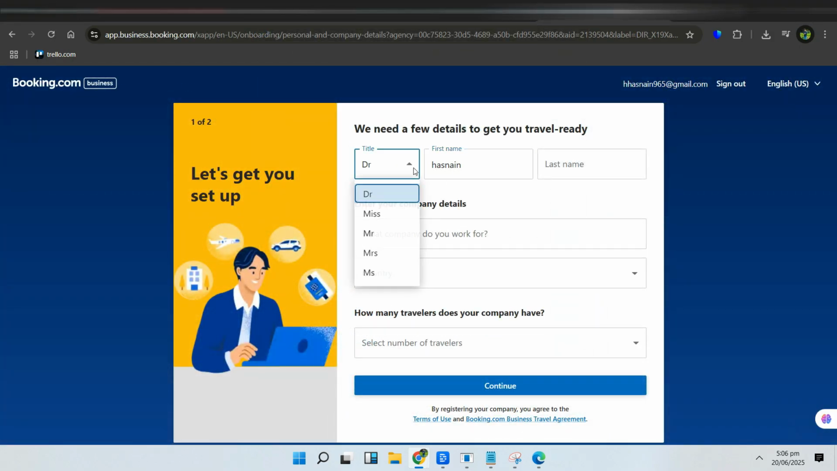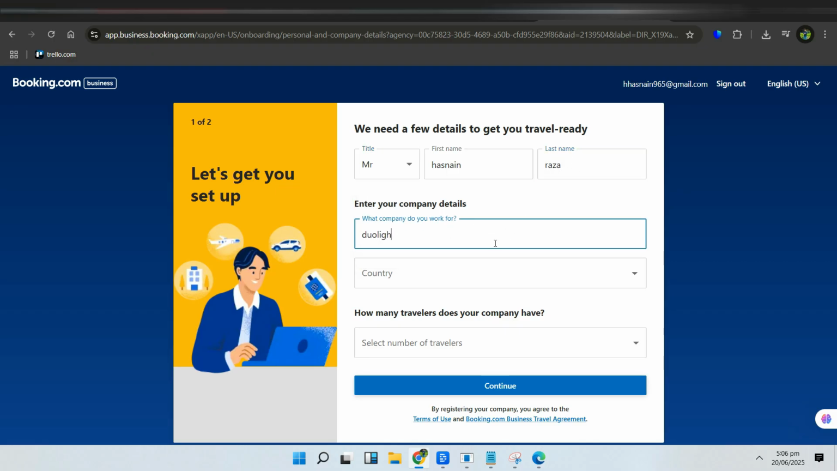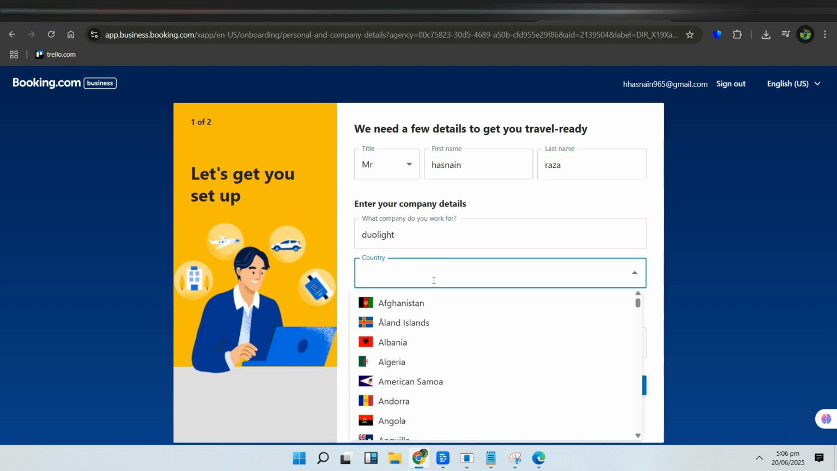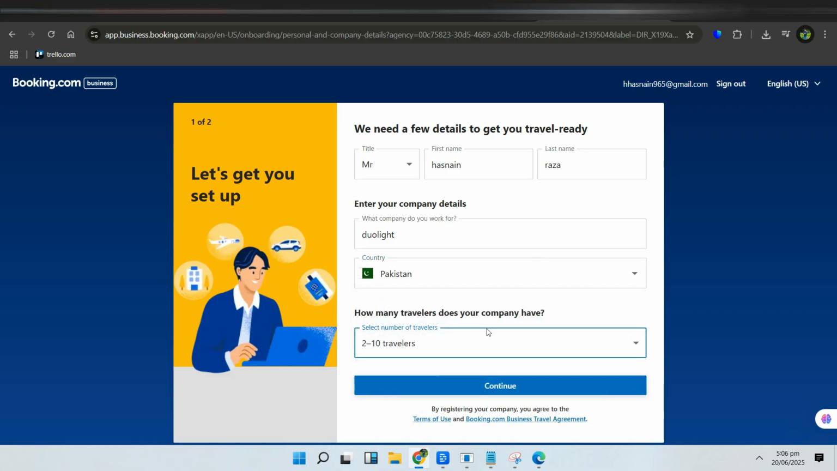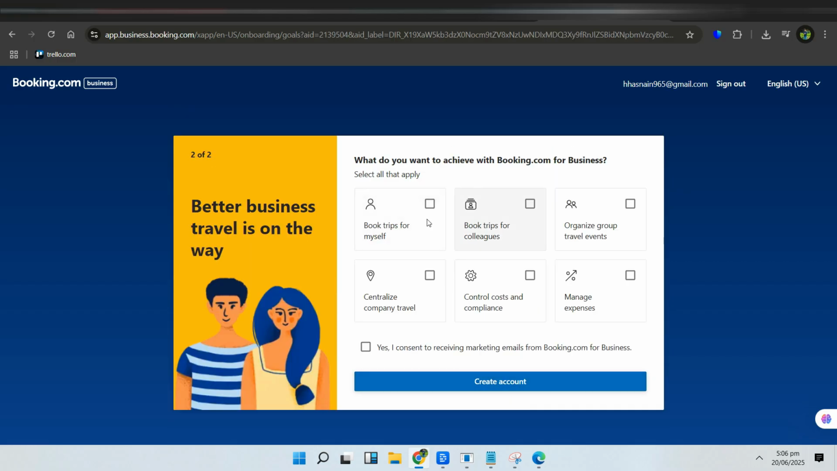Select your title, then type in your first and last name. Next, enter your company name exactly as you want it displayed on your profile. Choose your country from the drop-down list to proceed. There's also an optional field where you can specify the number of travelers, but it's not required.